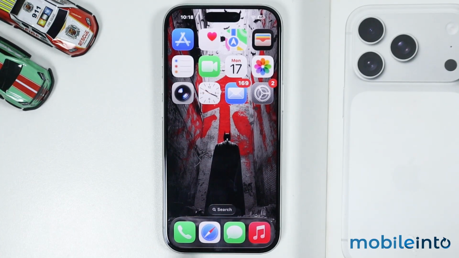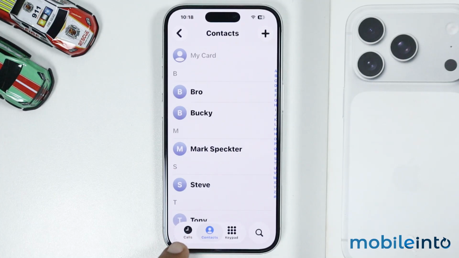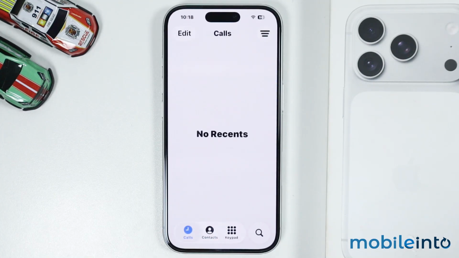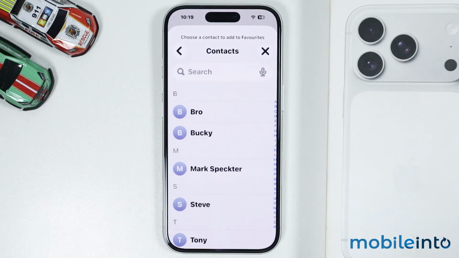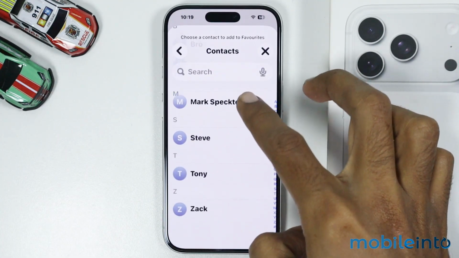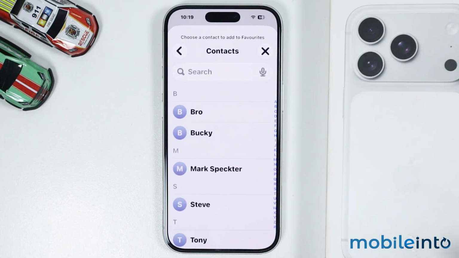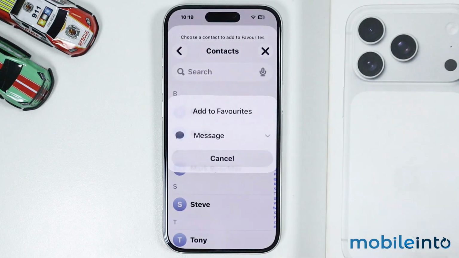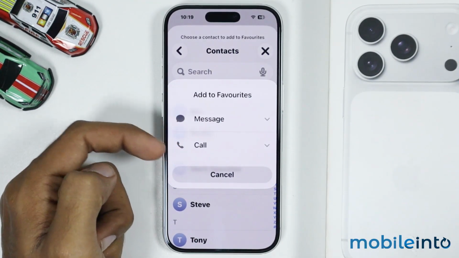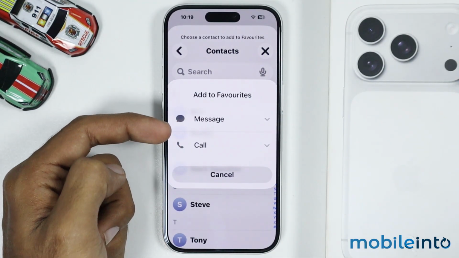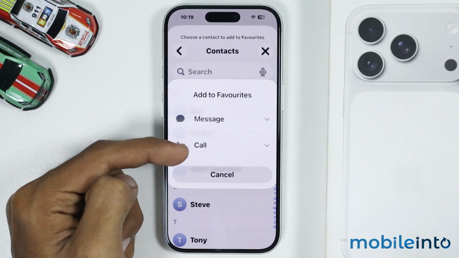To do that, just open the phone app and go to the Call section at the bottom of the screen. Then tap on Edit and select Add Favorite. And from here, just select a contact which you want to add to the favorite section. For example, if I select this option, now from this pop-up menu, just select if you want to set your favorite contact for messages or calls.